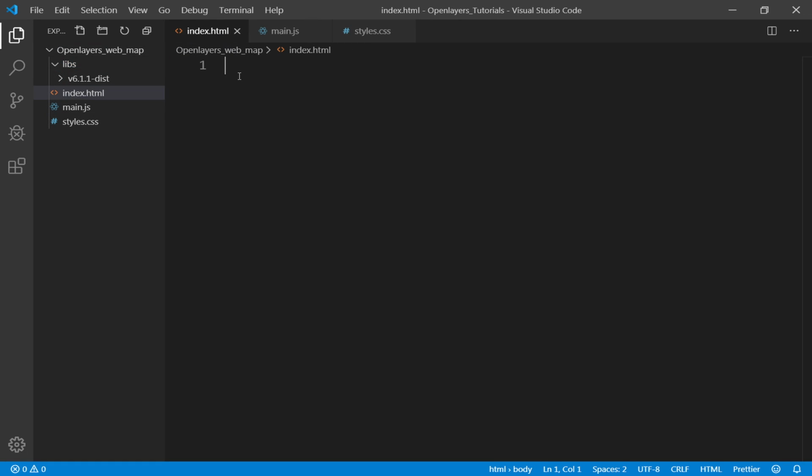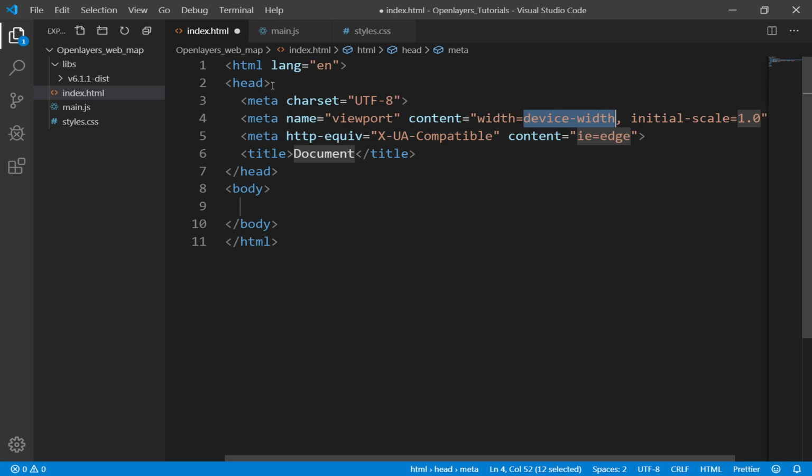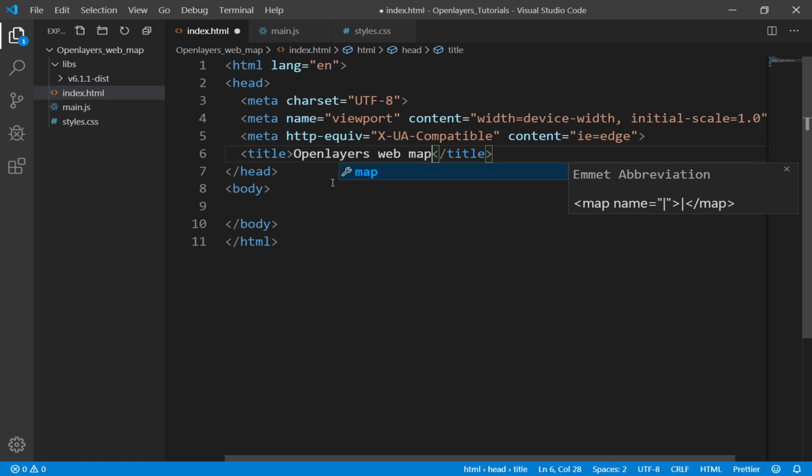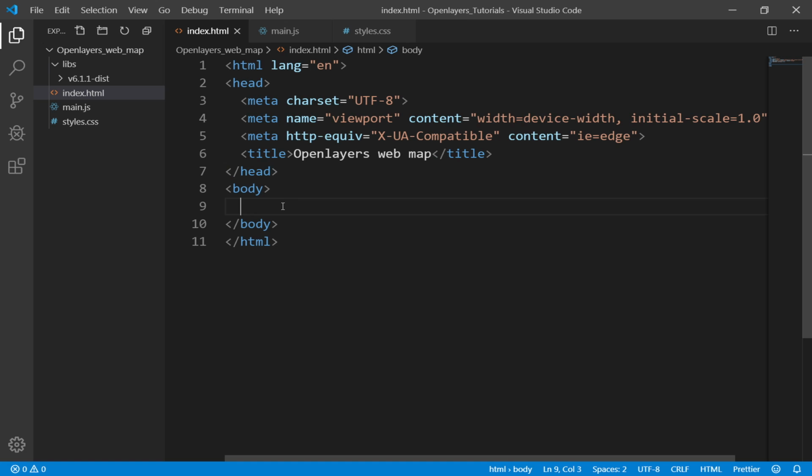Now let's go to index.html and type in doc and hit tab, and it will create an HTML boilerplate for you. I will change this title to Openlayers Web Map. Afterwards we need to include scripts. So I'll say script, and the first one will be for main.js. Then the second one will be for the Openlayers JavaScript library.